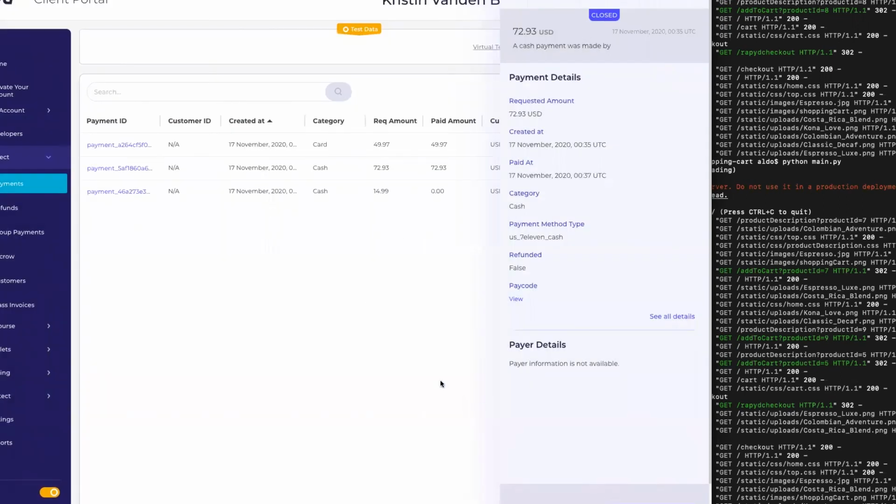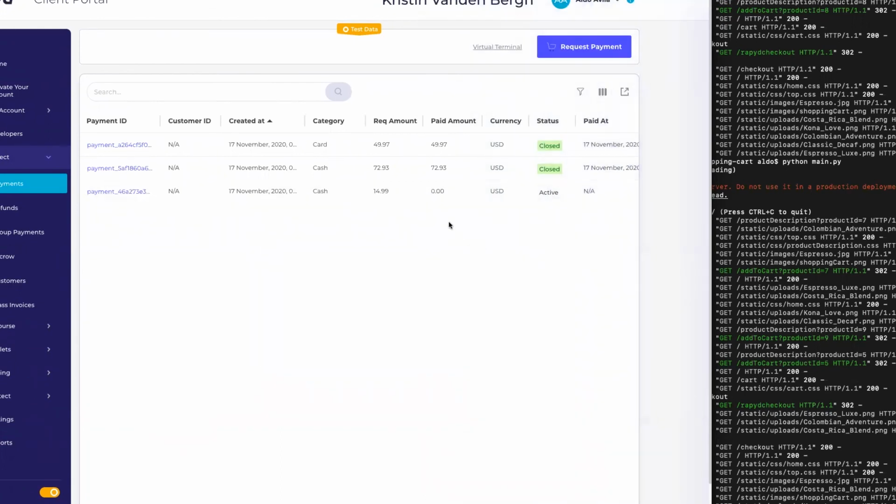So there you go. That is how you integrate the Rapyd Checkout. As you can see, it's pretty simple, not a lot of steps. All the mistakes I made were silly mistakes on my part.